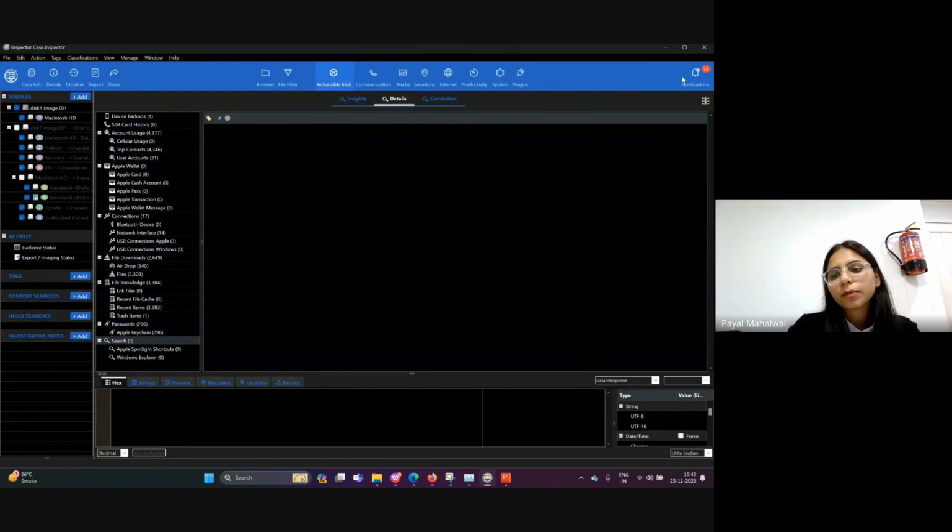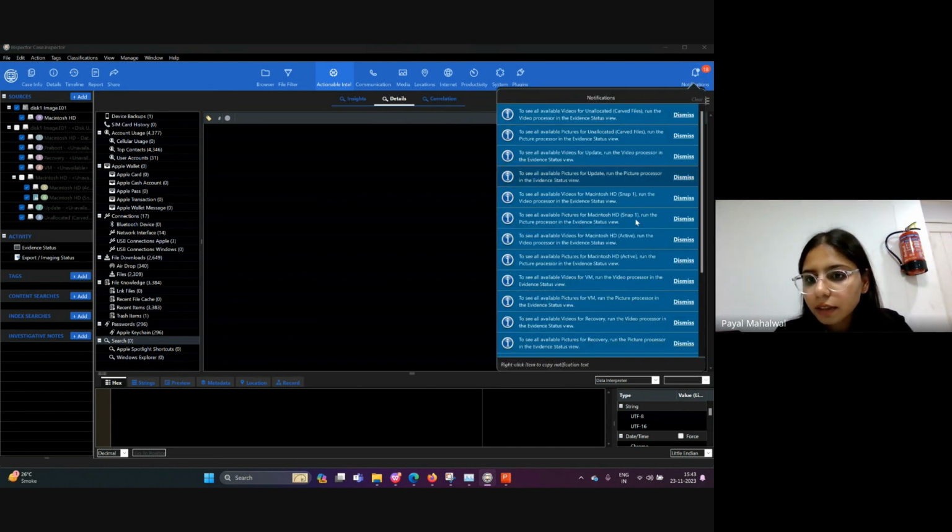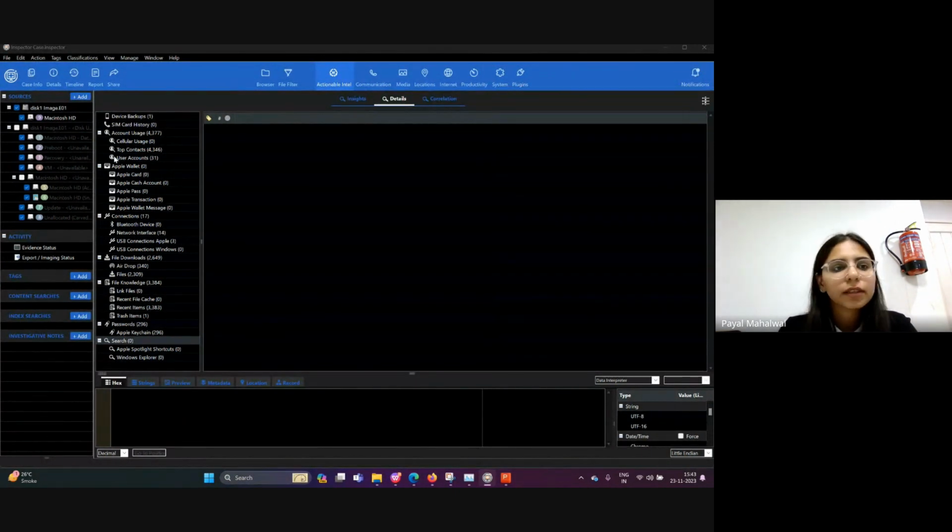Now, talking about the interface of Inspector, we have the notifications bar here. We can see all the notifications that we are seeing here in the Inspector.